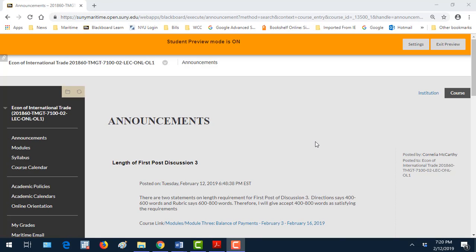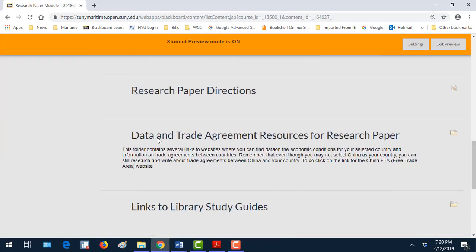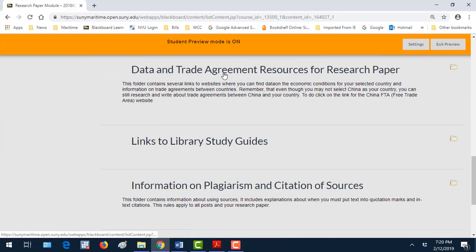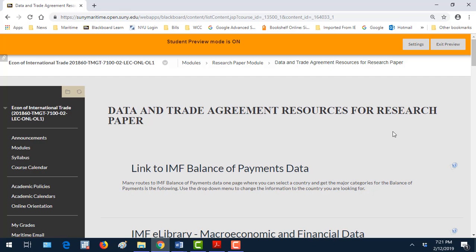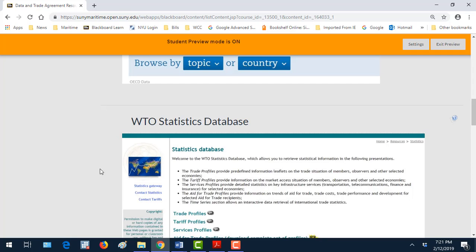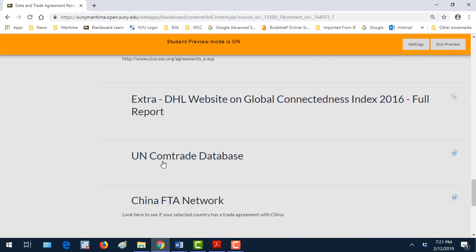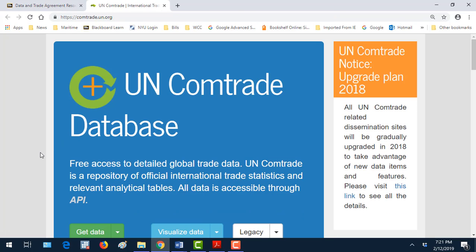I thought I'd like to do a little review of some data sources for your paper. If you go to Modules, Research Paper, scroll down to Data and Trade Agreements, you'll see links to several different data sources. One of them, which may be familiar and helpful, is the UN Trade Database. This is actually the source of the data yearbook we used for discussion 2.